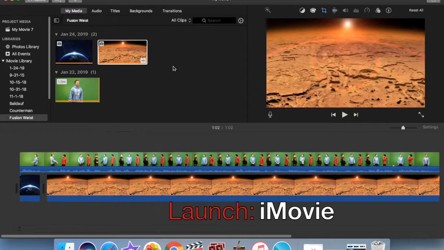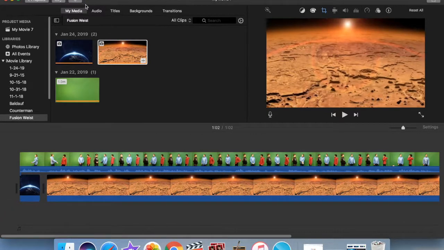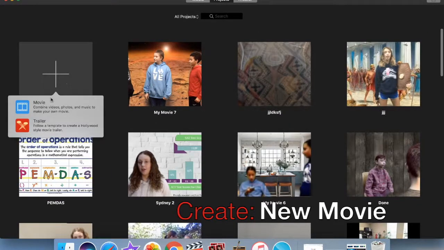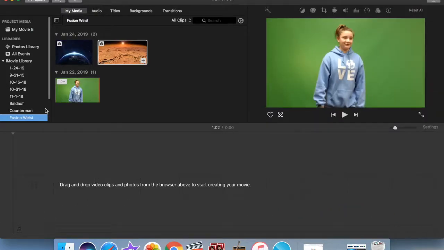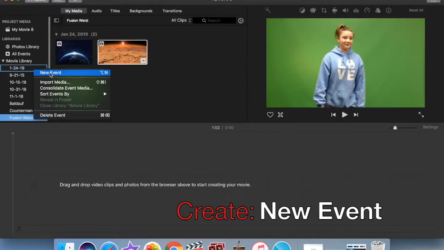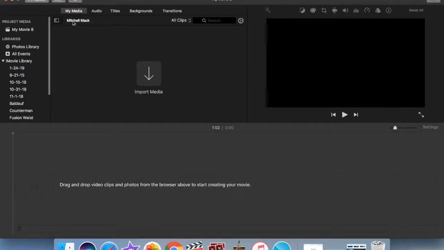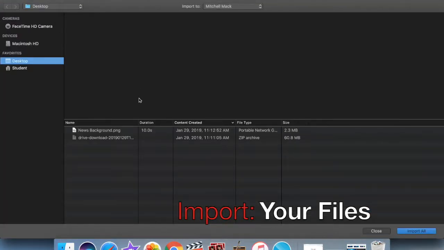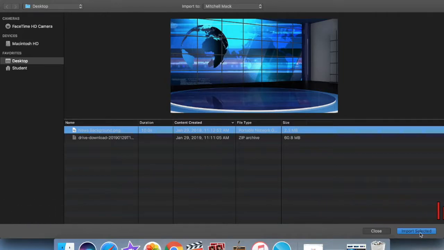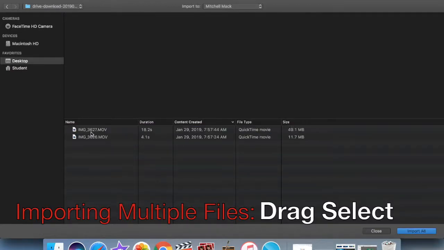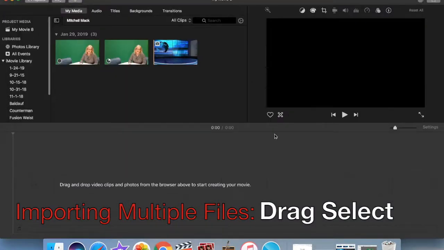Once iMovie has loaded, you will create a new movie. And then you will also create a new event. You can import all of your files by clicking on the import button. If you want to click just one image at a time, you can. But you can also import multiple files by dragging across those files and then clicking on the import all button.